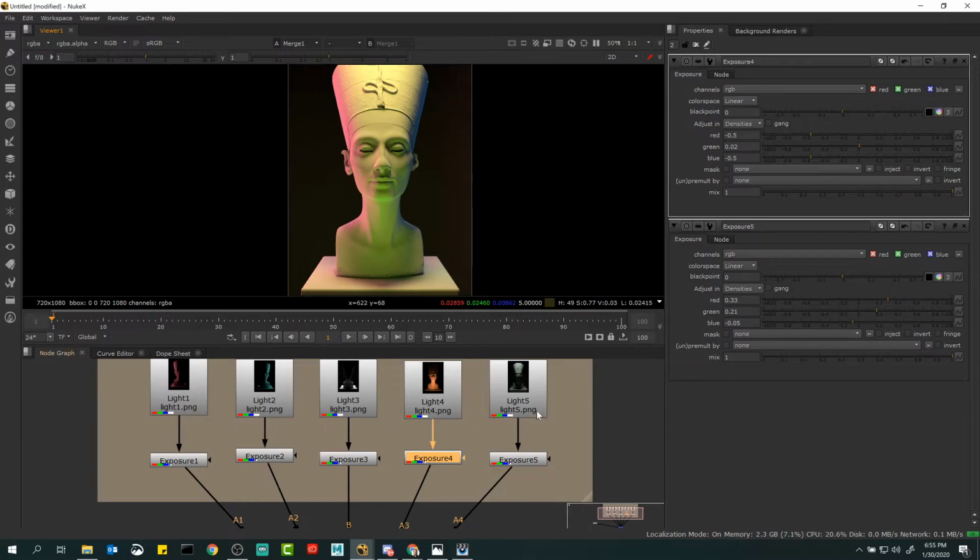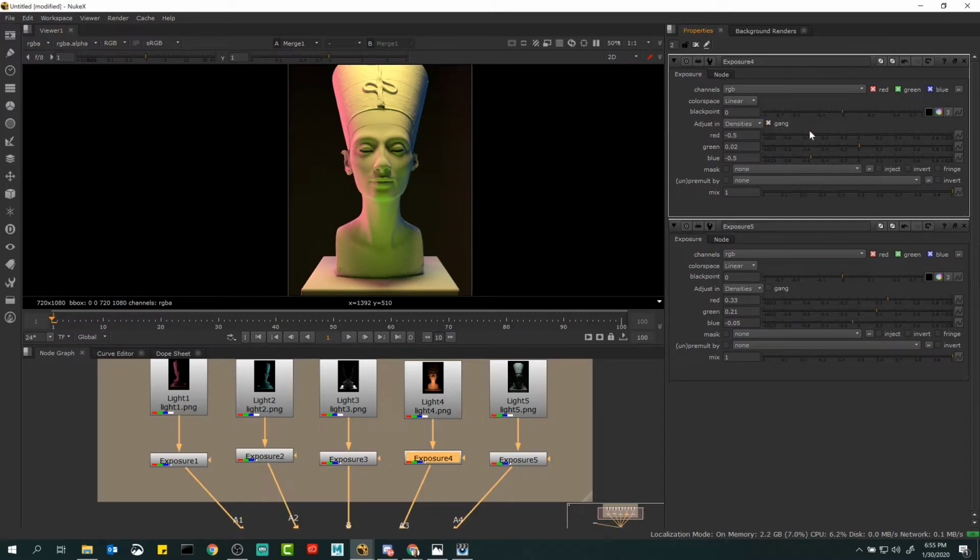I don't want to overload the shot with too much information, so you want to be kind of careful. If you get to the point where you have a color that you like, but it's too bright, if you turn gang back on, see how they all move together again? So when gang's on, you're changing intensity. When it's off, you are changing color.